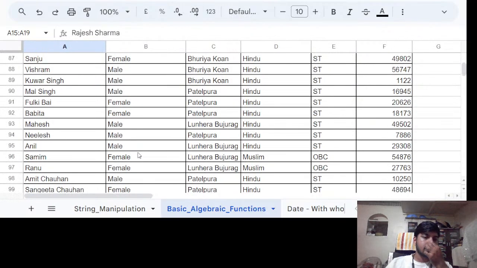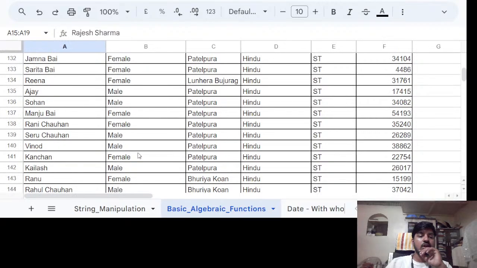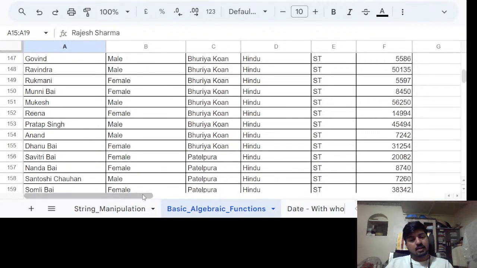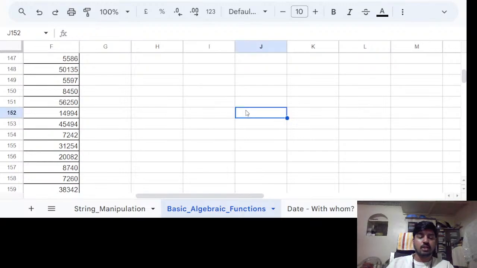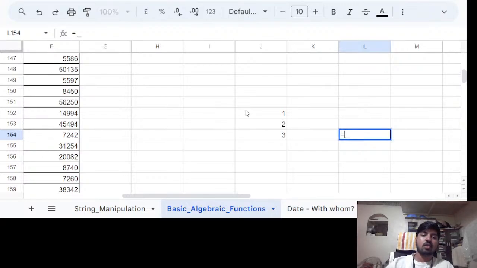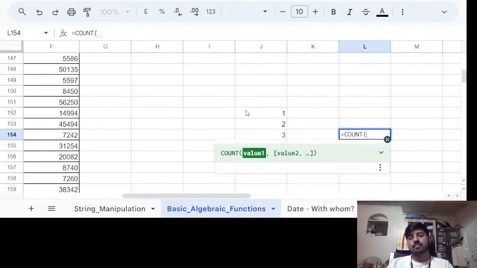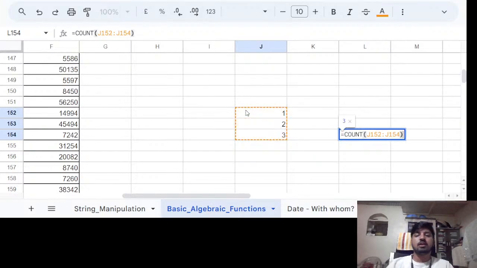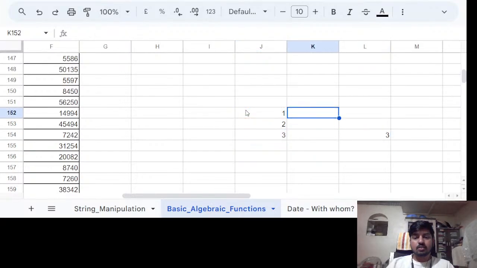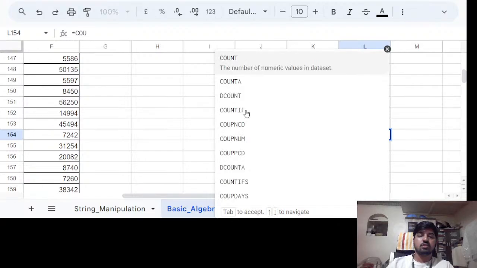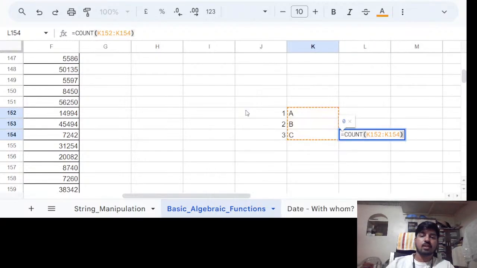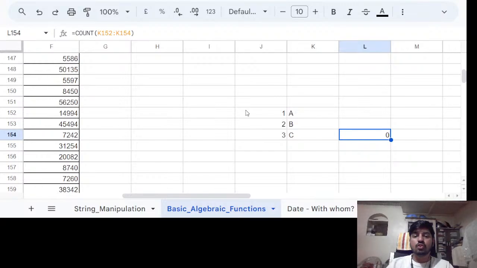So here I will introduce you to the function called count. What is the count function doing? If you have the values 1, 2, 3, and you choose the formula count, then it will simply count these three values. But you see, this count function is made for numerical values. So if I say A, B, and C, and I change this formula to count and select these three, you can see that it is saying 0, because there are no numerical values.